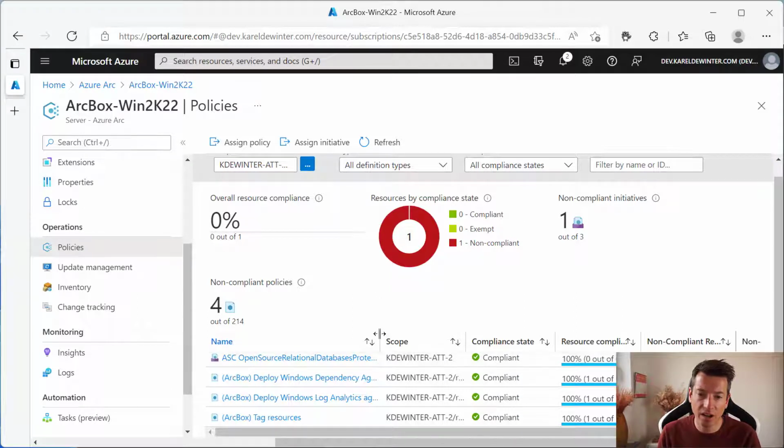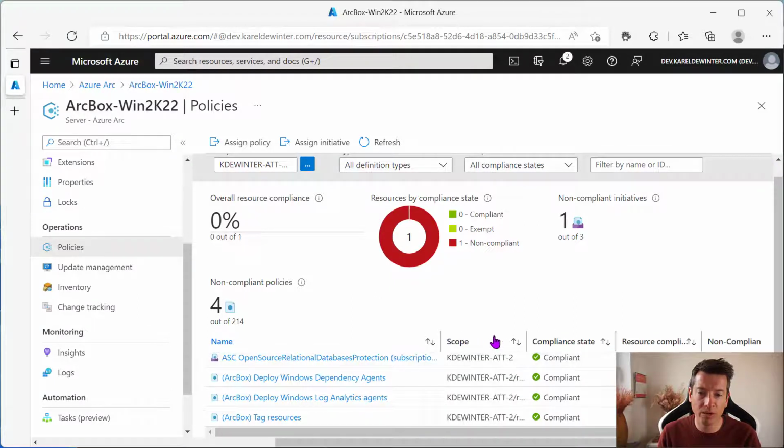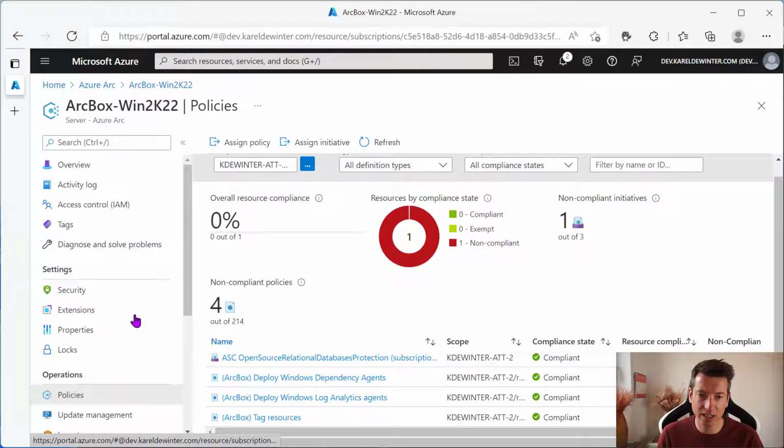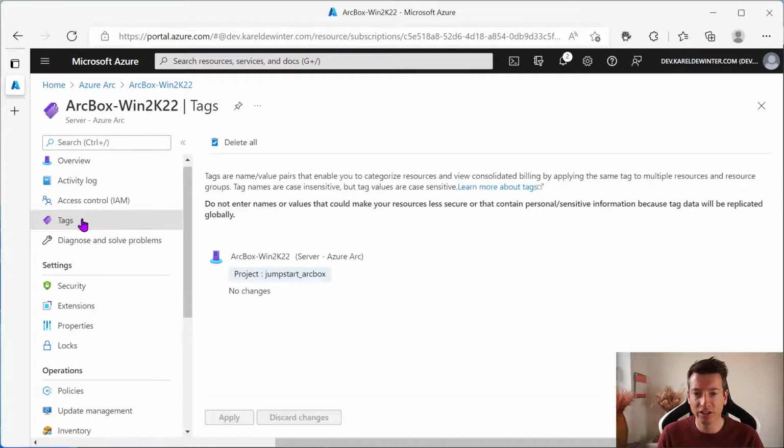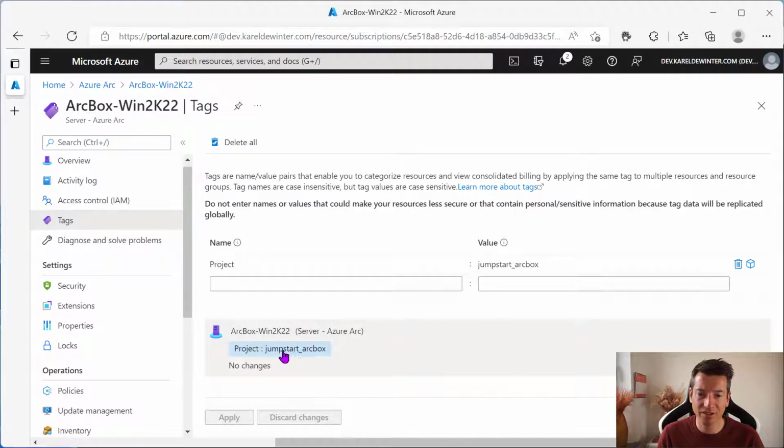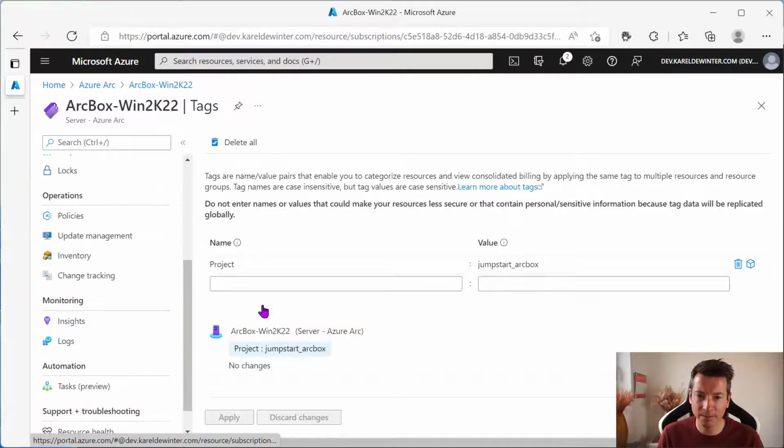VM is sitting in. And that one is giving me the possibility to deploy the dependency agent, but also the log analytics agent to my specific VM in my on-prem data center. Then it will also tag the resources that are inside of those VMs. That's why we see, if I go to tags, it will have a specific tag. That's the project Jumpstart RBox, which is in fact my on-premises data center, but that tag is inherited by the resources from the resource group, right?